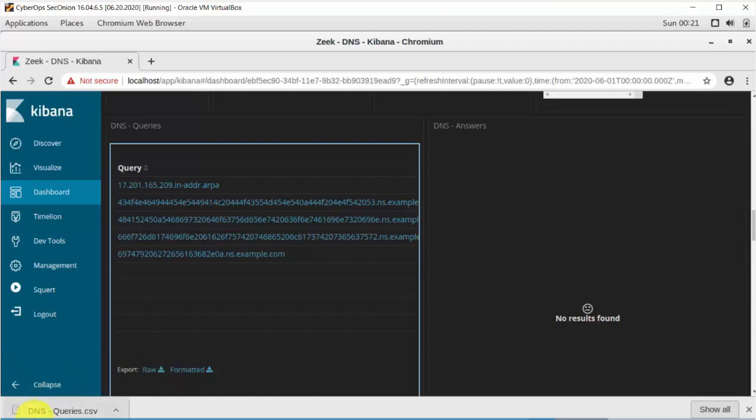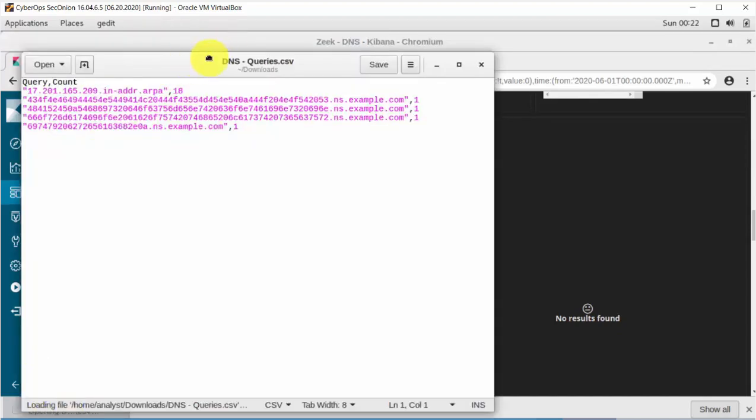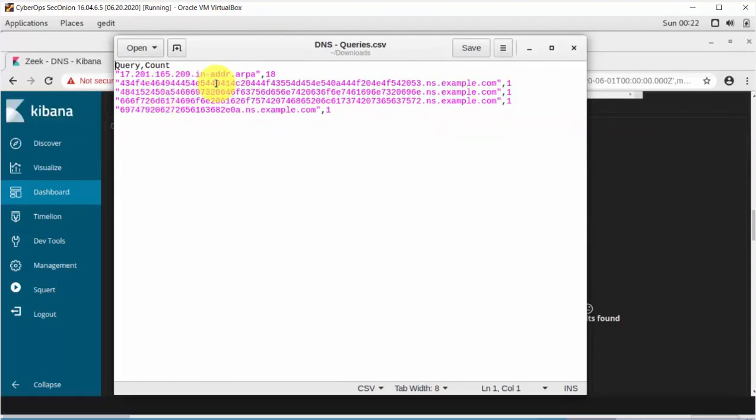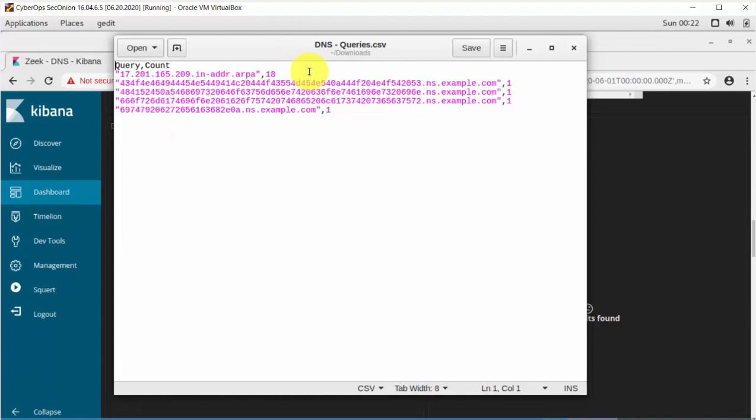So what we'll do is let's export the raw file, and we'll click here and we can see it's downloaded as dns-queries.csv. Let's open it up, and it should automatically open in gedit. So I have here a text editor, and what I'm going to do is just a quick edit on this file.